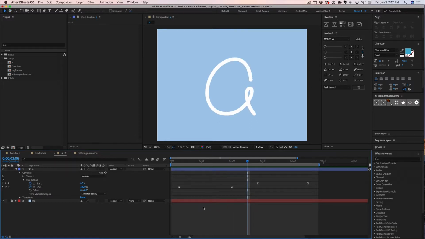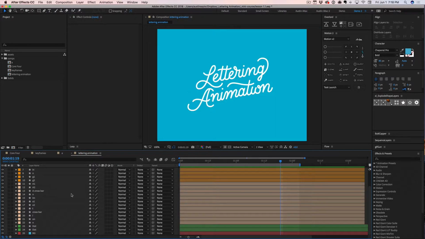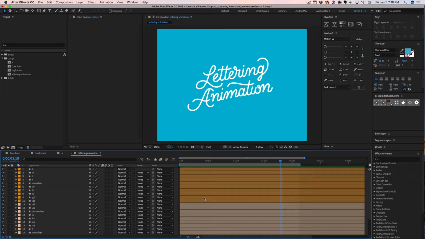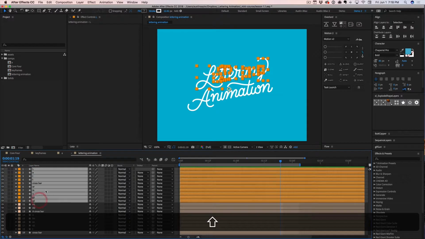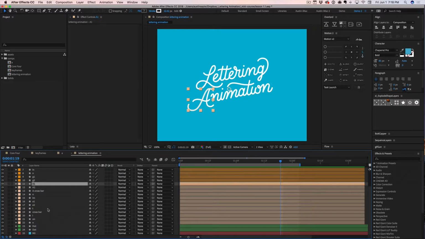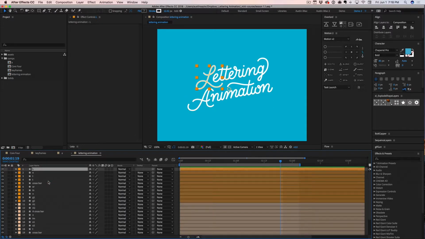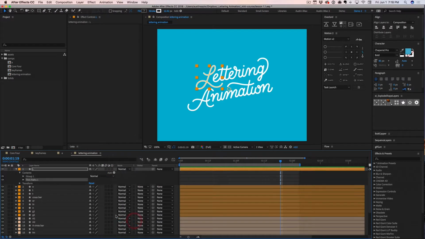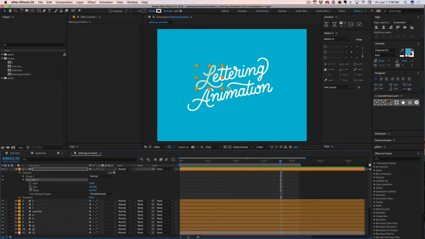Now let's see what this process looks like to animate a word or a couple of words, not just one letter. This all of a sudden feels a little bit more intimidating. So I've got all of these letters separated and labeled. I really like to keep my After Effects files clean. So the word lettering has a color set to it, and so I can easily see where I am and what's going on. So the first thing we're going to do is just animate the letter L. We're going to add trim paths the same way as we did before.